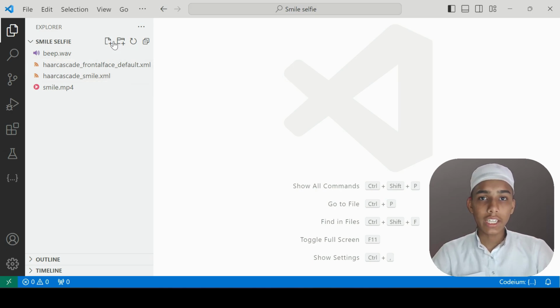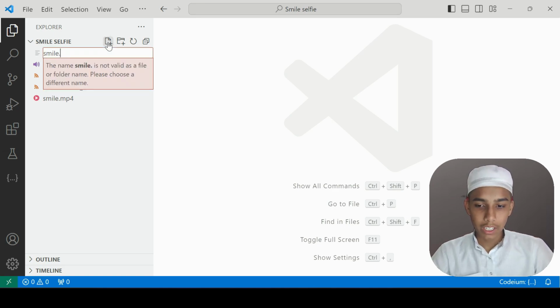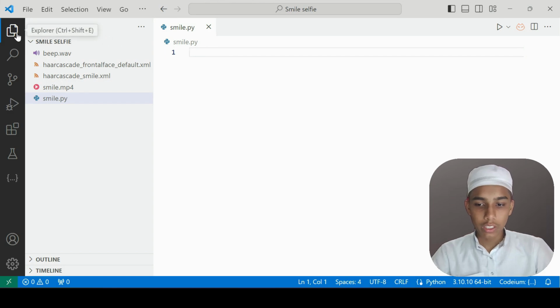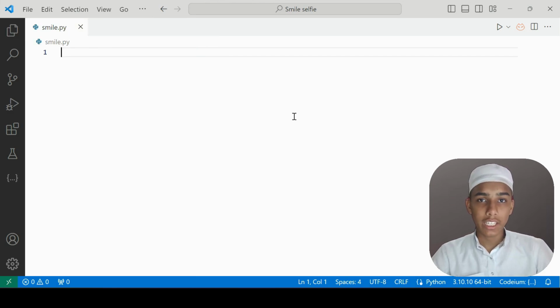Now let's create a Python file where we are going to write the code. So I'm going to type smile.py. Now in this folder, guys, we need the libraries that we are going to use. The first one that we are using is OpenCV, which is used for capturing videos, images, etc. After that, we are going to use datetime.